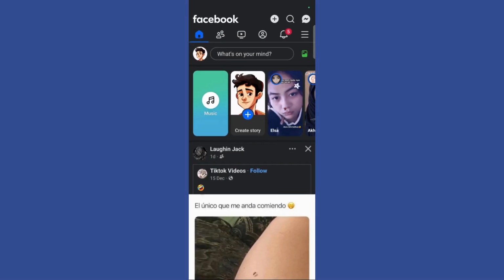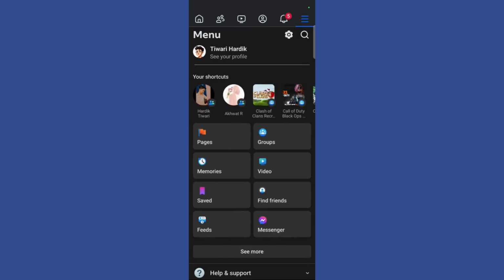Welcome to this tutorial. In this tutorial, I'll show you how you can disable the memories notifications in your Facebook account. In order to disable memories notifications, simply click on these three vertical lines present at the top right corner of your screen. Then once you're inside the menu, click on the settings gear icon.